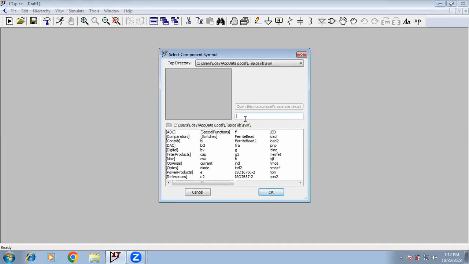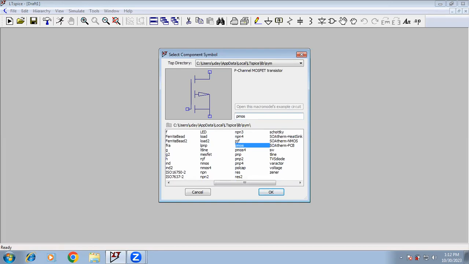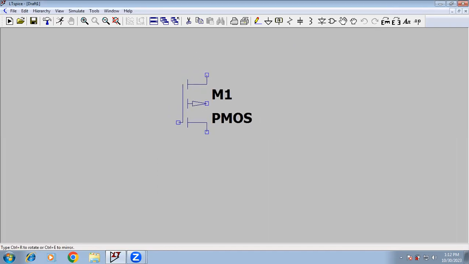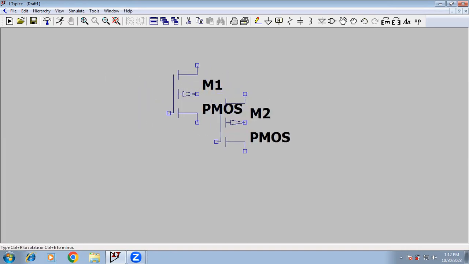and type here PMOS. It will give two options, PMOS and PMOS 4. So we select PMOS 4 as a 4 terminal device here. Click OK and you will get one PMOS here. Now click the right mouse button or the escape key, so this selected PMOS will disappear.